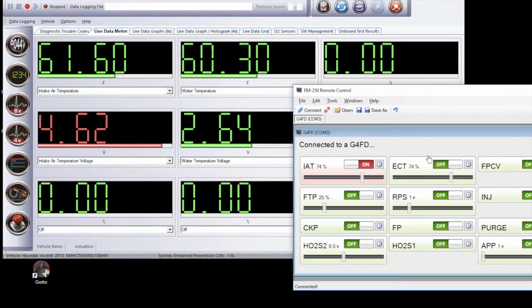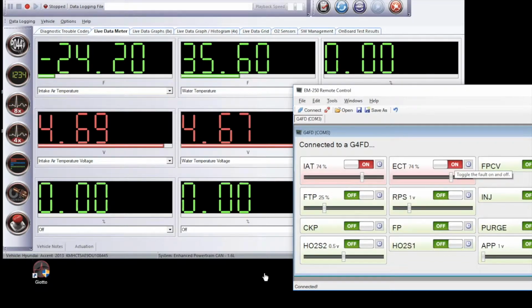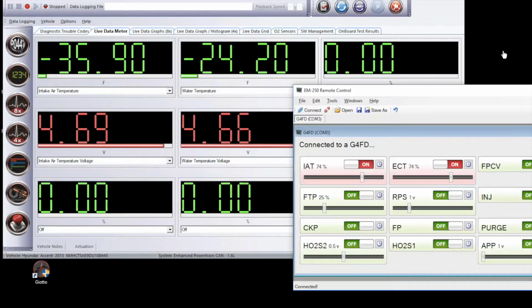When you're making an adjustable fault, it's probably best to have the scan tool hooked up and adjust to the scan tool, because that's what your students are going to use to try and diagnose it, and that's the data they're going to be looking for. It just makes it more accurate.